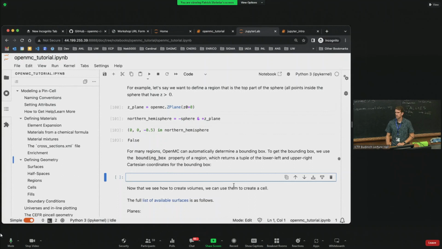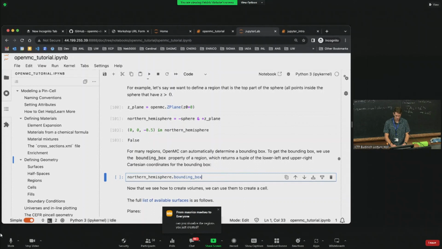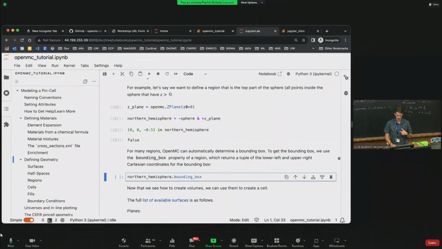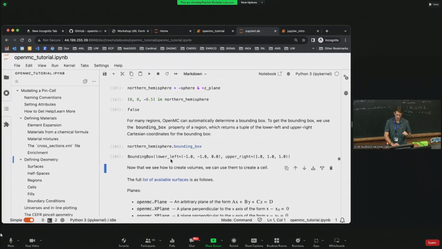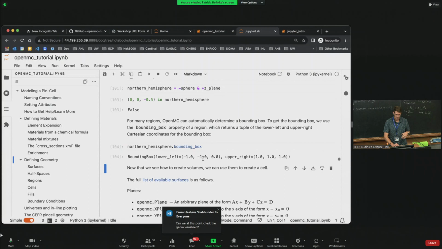For a lot of regions in OpenMC, we can define bounding boxes really clearly also. This can be useful if you wanted to, say, define a source that only occurs in a specific region. In the model, you can get that bounding box and supply it to OpenMC to sample points within that box. And those are available on these objects as an attribute of the region. So if I just type in northern hemisphere bounding box and I execute it, it's going to give me a bounding box, and it tells me that the lower left of this in xy is -1, -1, and 0 for the z-plane, and then it goes all the way up to 1, 1, 1.